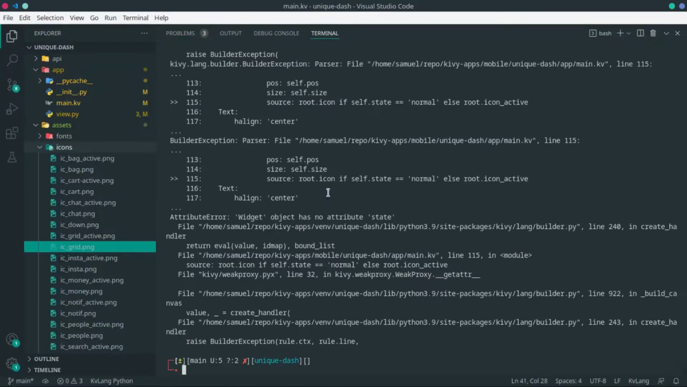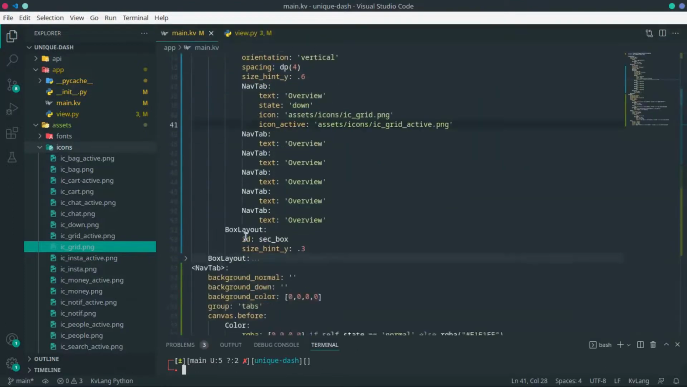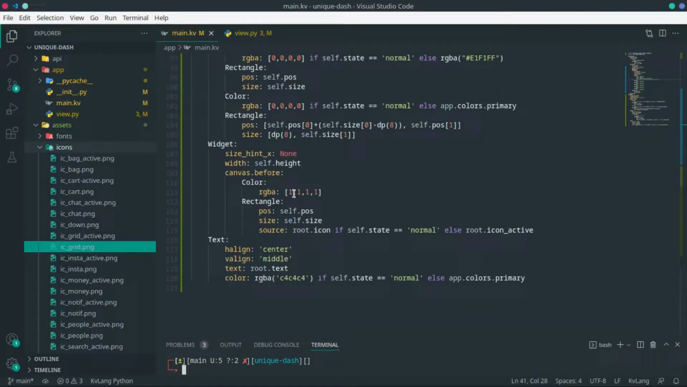And there's an error. So source root.icon if self.state is equal to normal, else root.icon active. So it says widget object has no attribute state. That is because we messed up. It's supposed to be if root.state. So same thing for here, root.state. Alright, let's run this again.